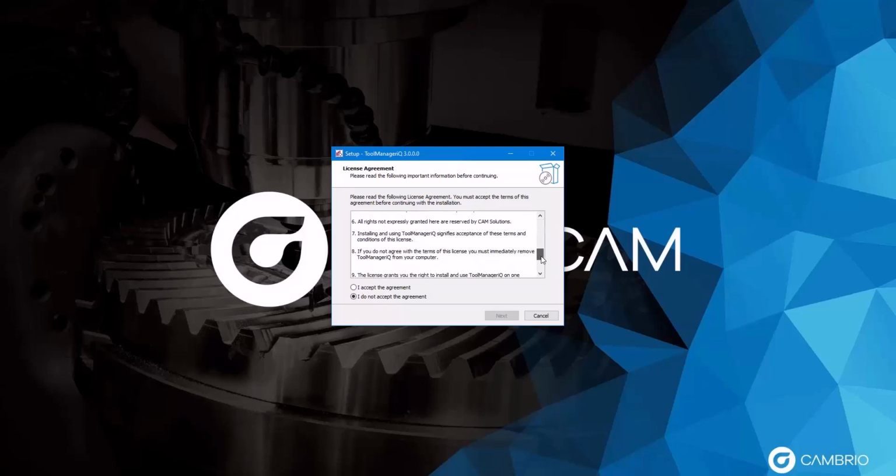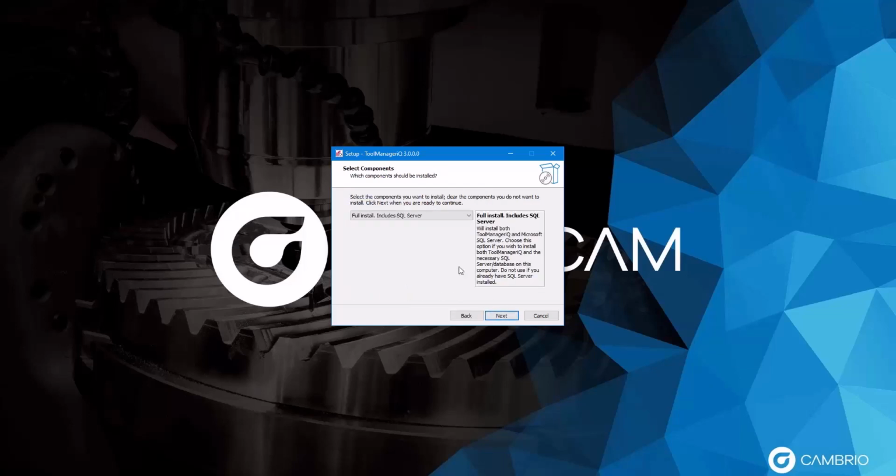So I'm just going to read this, of course, all the way through and say I accept and press next. And then I'm going to choose what I want to install. So if there's any reason you want to only install one element, then you can choose either the SQL Server, the integrated version, or the standalone version. And that doesn't mean necessarily it won't install the other things. It knows what the prerequisites for each of those are. Or in this case, I'm just going to do a full install so that it installs all of them. And press next.